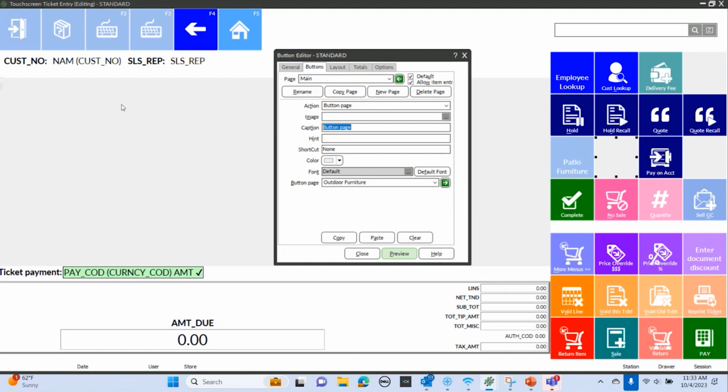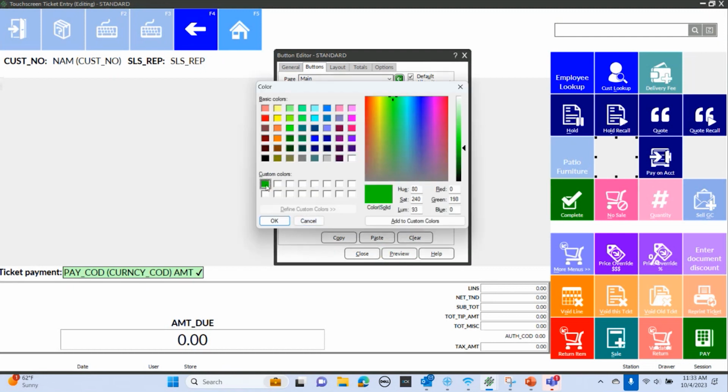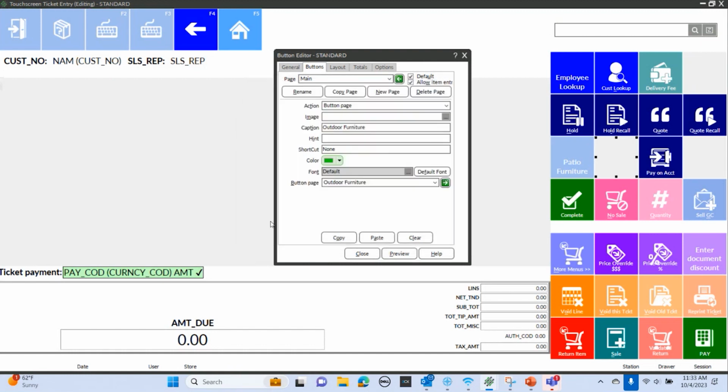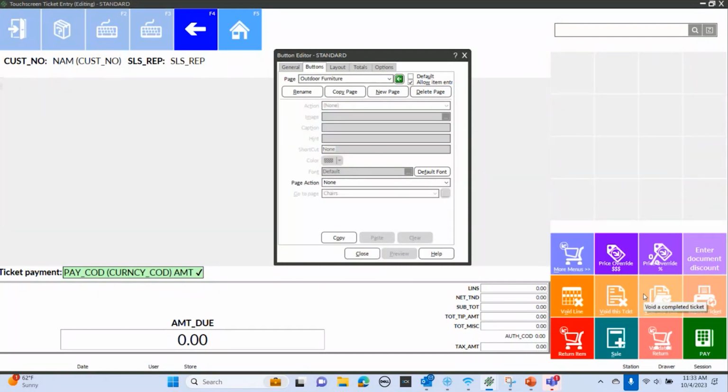Let's give it a caption. Outdoor furniture. And let's just give it some type of color. If I go down here, I'll just choose one of my custom colors. Preview. And outdoor furniture. So now when my people press this button, they go to this page. Well, this page is blank. That's not helpful. That's okay.